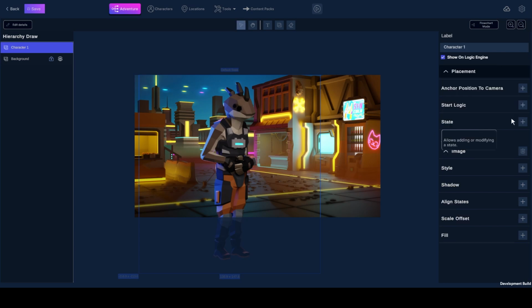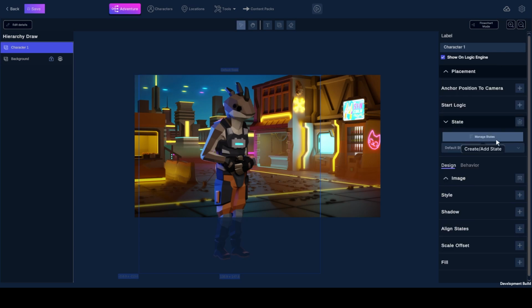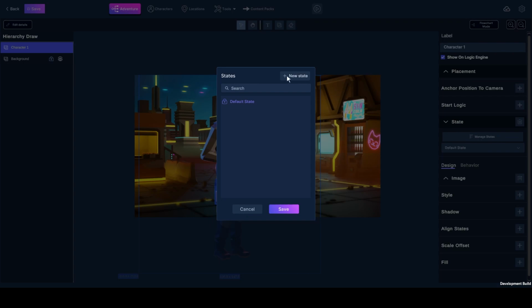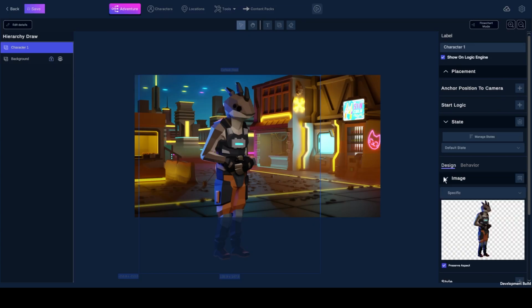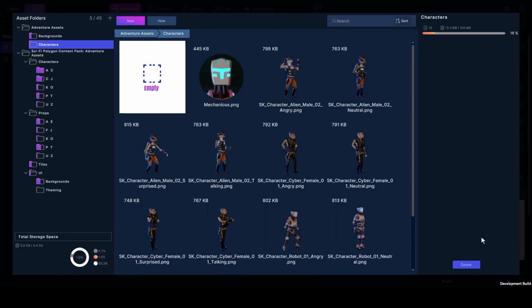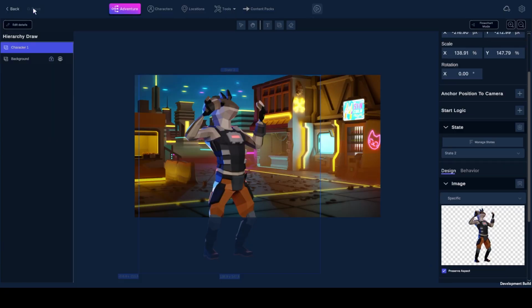Select the plus icon for state. Click Manage States, then New State. Name the new state Angry and check the checkbox to apply that state to the image. Click Save. Expand the drop-down labeled Image. Then click the drop-down in State and select the state labeled Angry. Click on the image and select the second pose of the character in your asset browser. Then click Save and back.